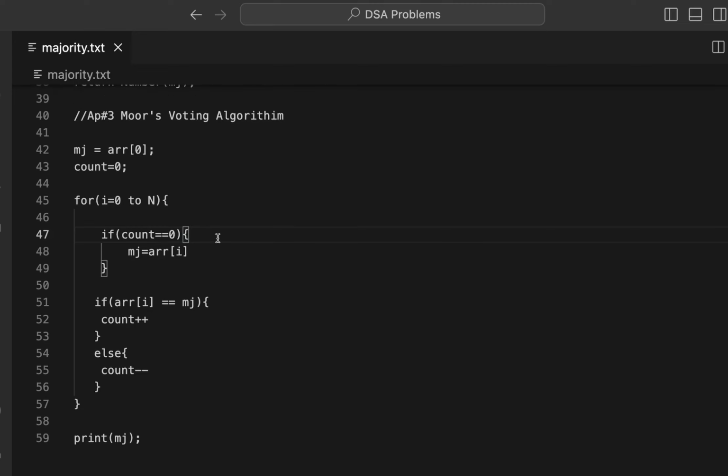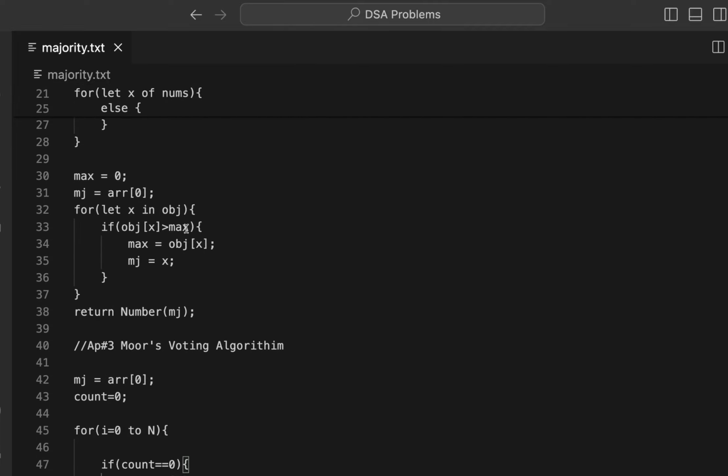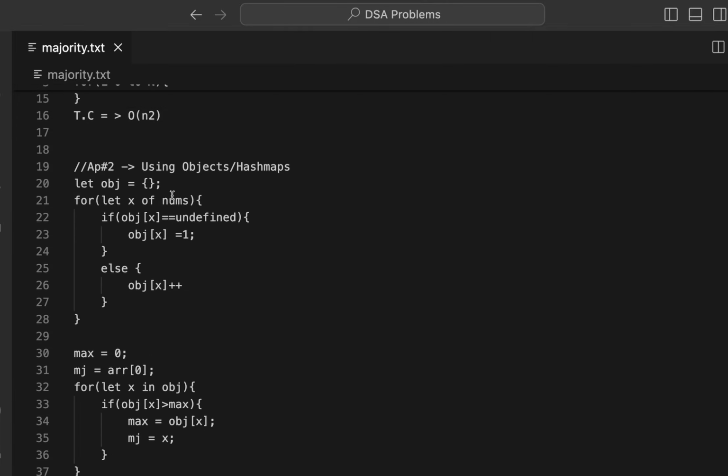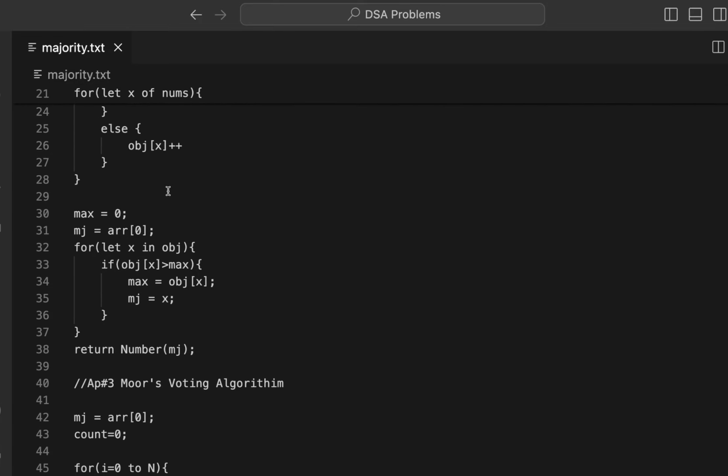Here you can see the time complexity is big O of n only, right? So in the next video, we will try to discuss how this works. We will do a small dry run of this Moore's voting algorithm. There is no need for a dry run using objects and hash maps, but we will do a dry run of the majority element.